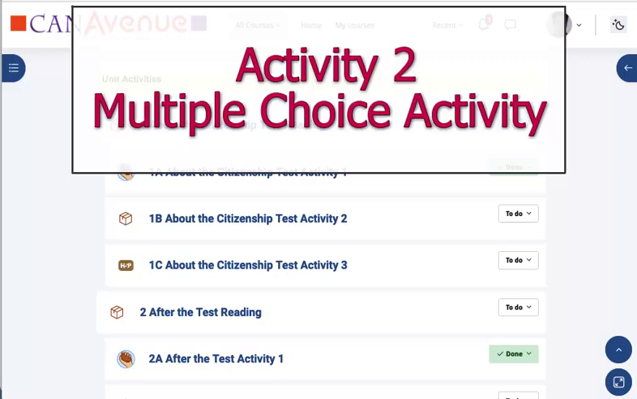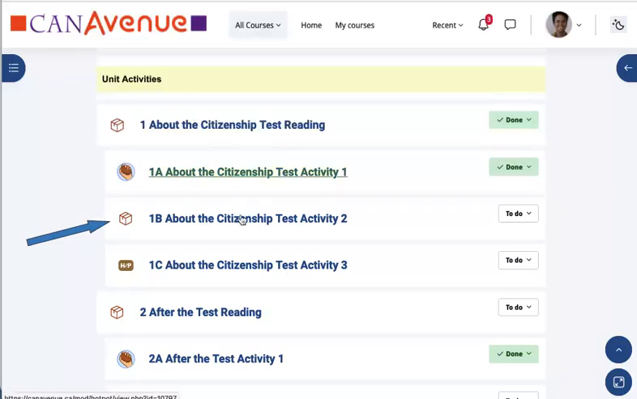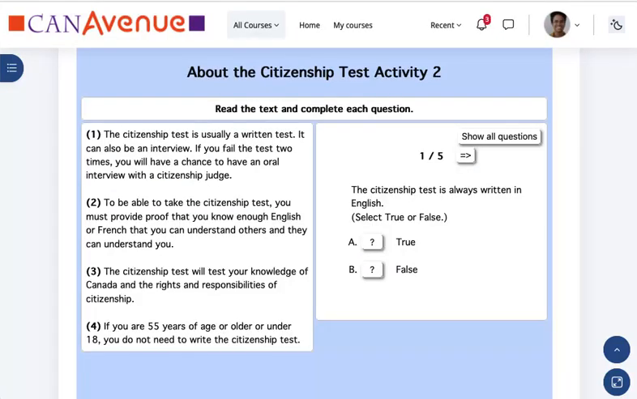This Activity 2 quiz will help you learn how to do a multiple choice quiz on information from the citizenship test reading. There are usually 4 to 7 questions in these multiple choice quizzes. This quiz has 5 questions.